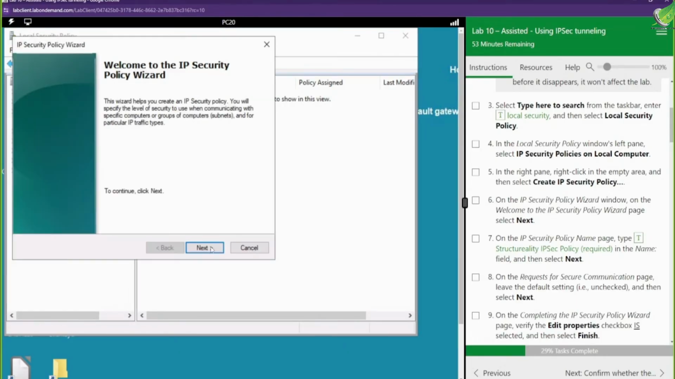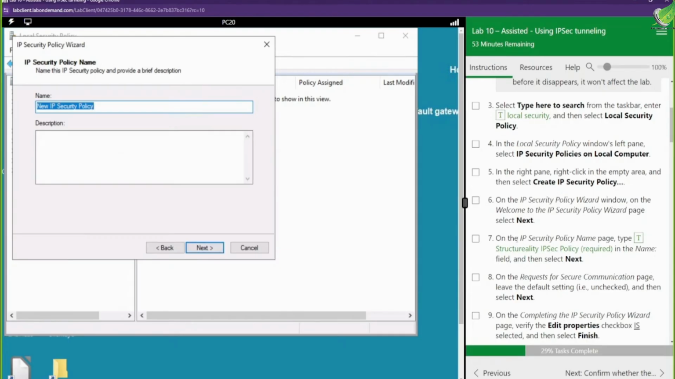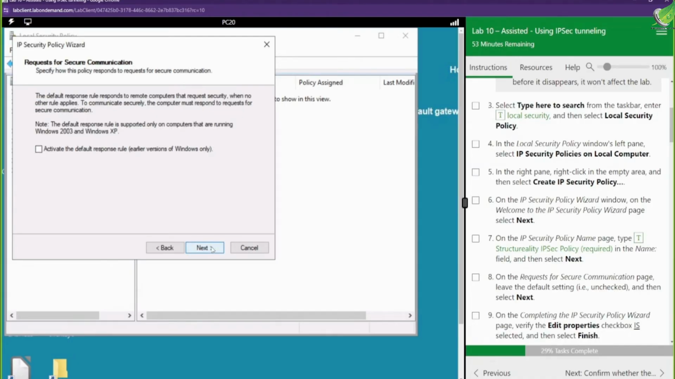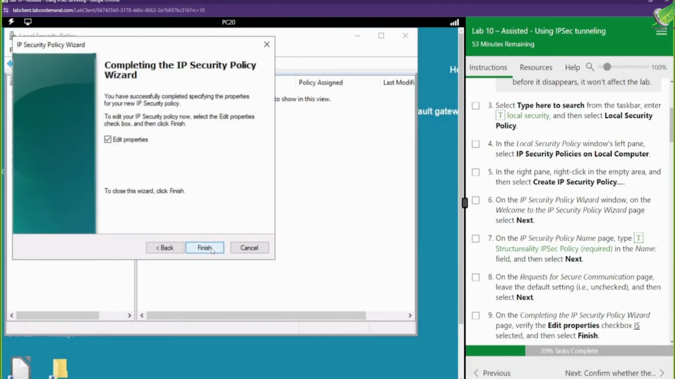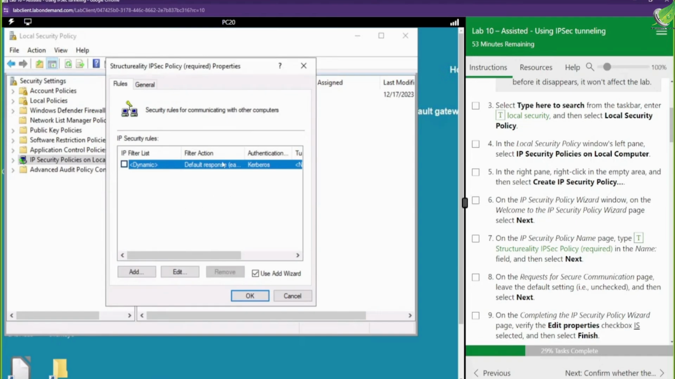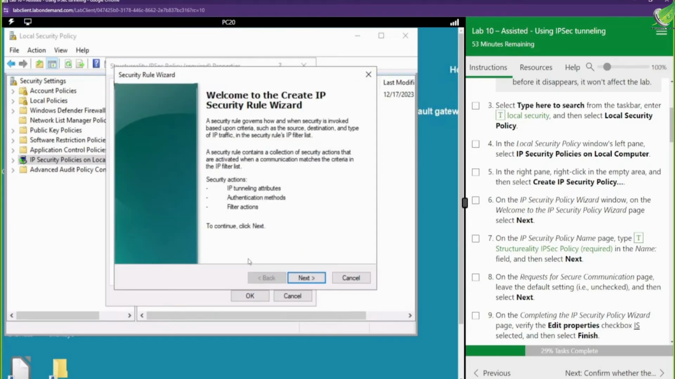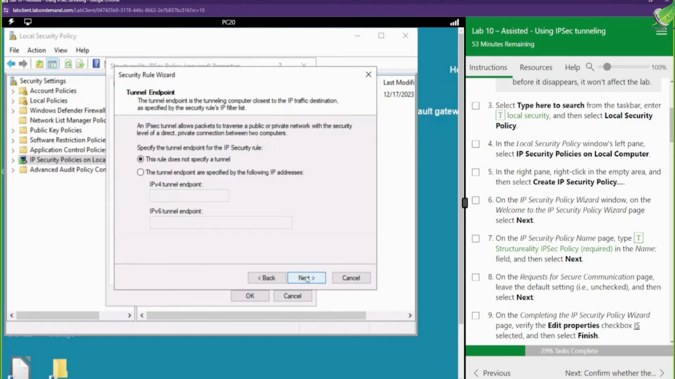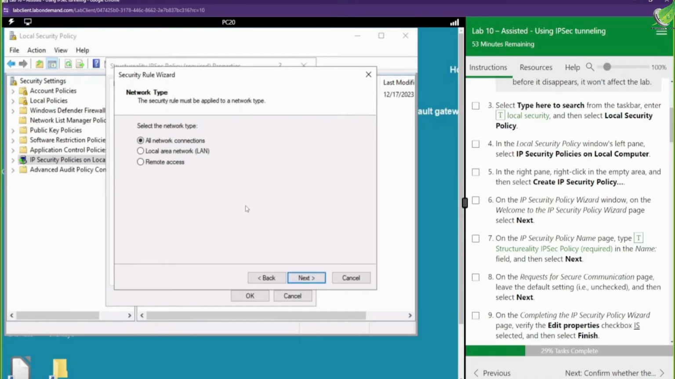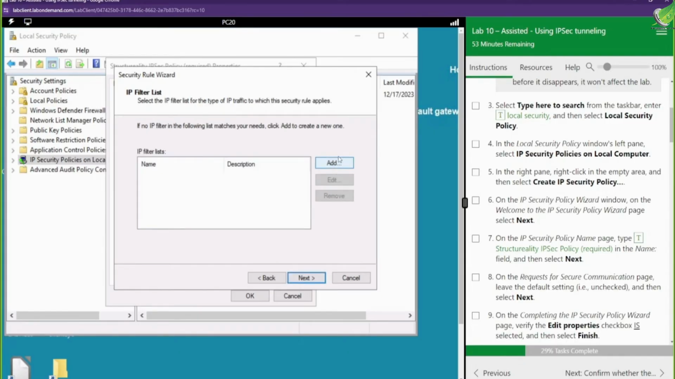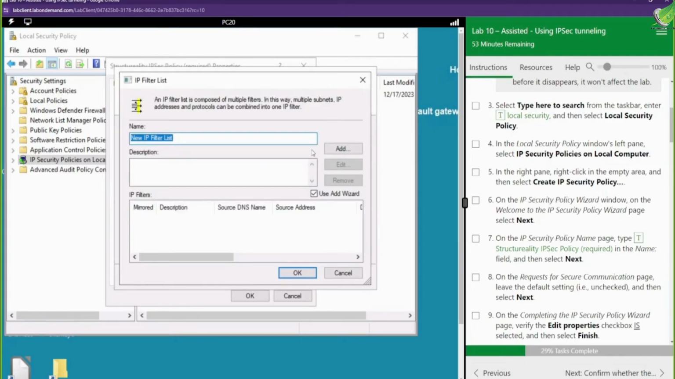Select create IP security policy. Hit next. We're going to name this what they want us to name it. That's it right there. Hit next. Alright, we're gonna hit next, leave that, hit finish. Alright, now we're gonna start adding to our policy. First thing is the IP filter list. Let's do it. Same thing, this rule does not specify a tunnel. All network connections. Alright, let's add the filter list.